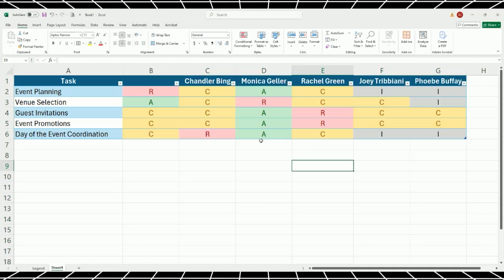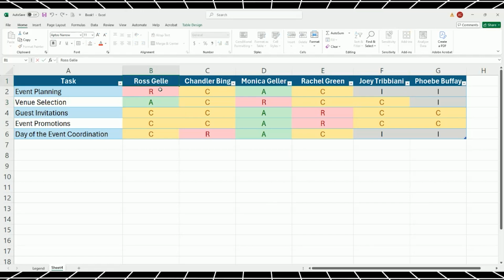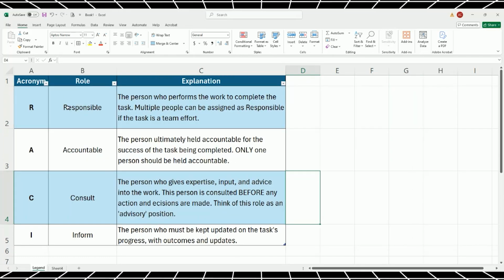In 5 easy steps, we've created our final RACI matrix for our friends who are organizing a charity event in New York City. In the first sheet of our Excel workbook is a RACI matrix, and in the second sheet is the legend explaining the responsibilities for each role. So you can use this RACI matrix to get started with defining your project's roles and your responsibilities.